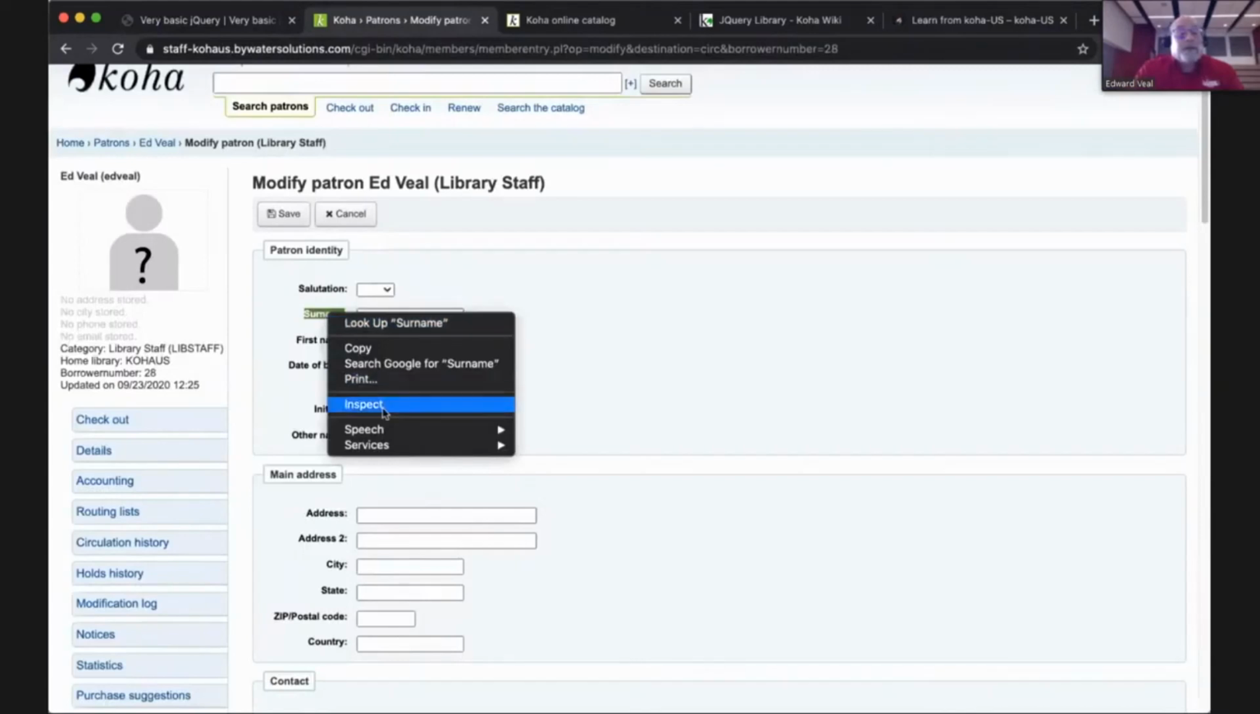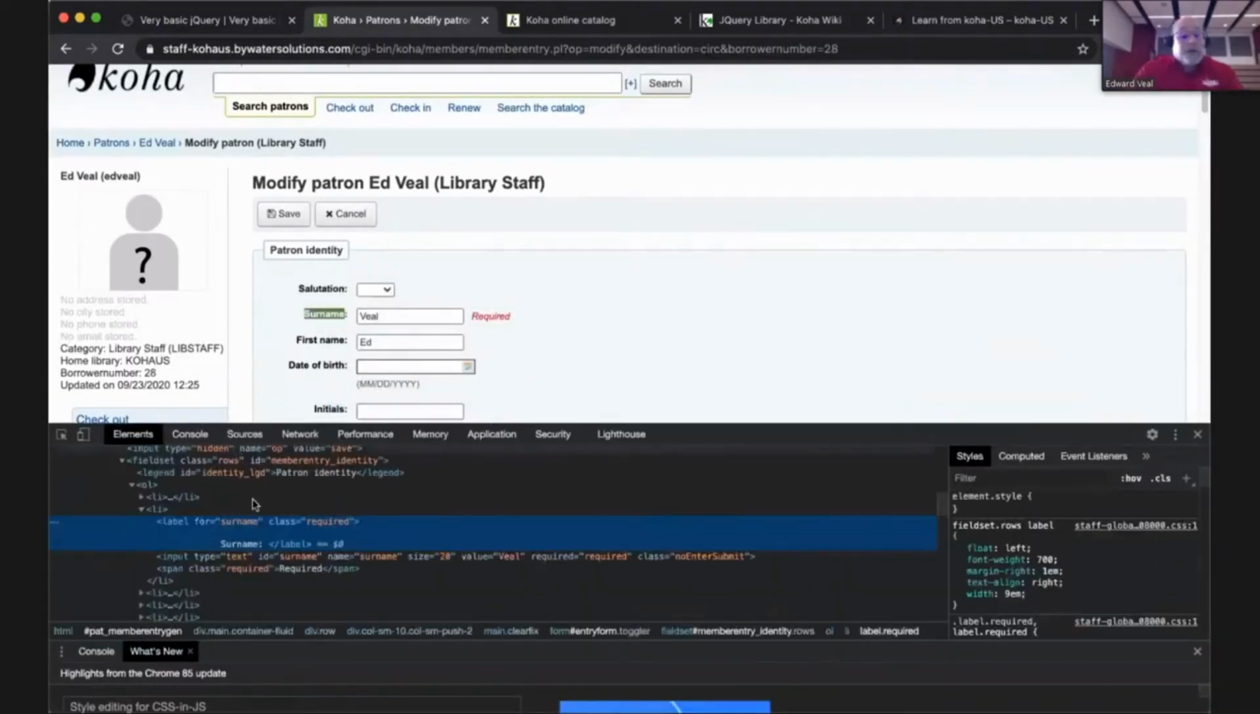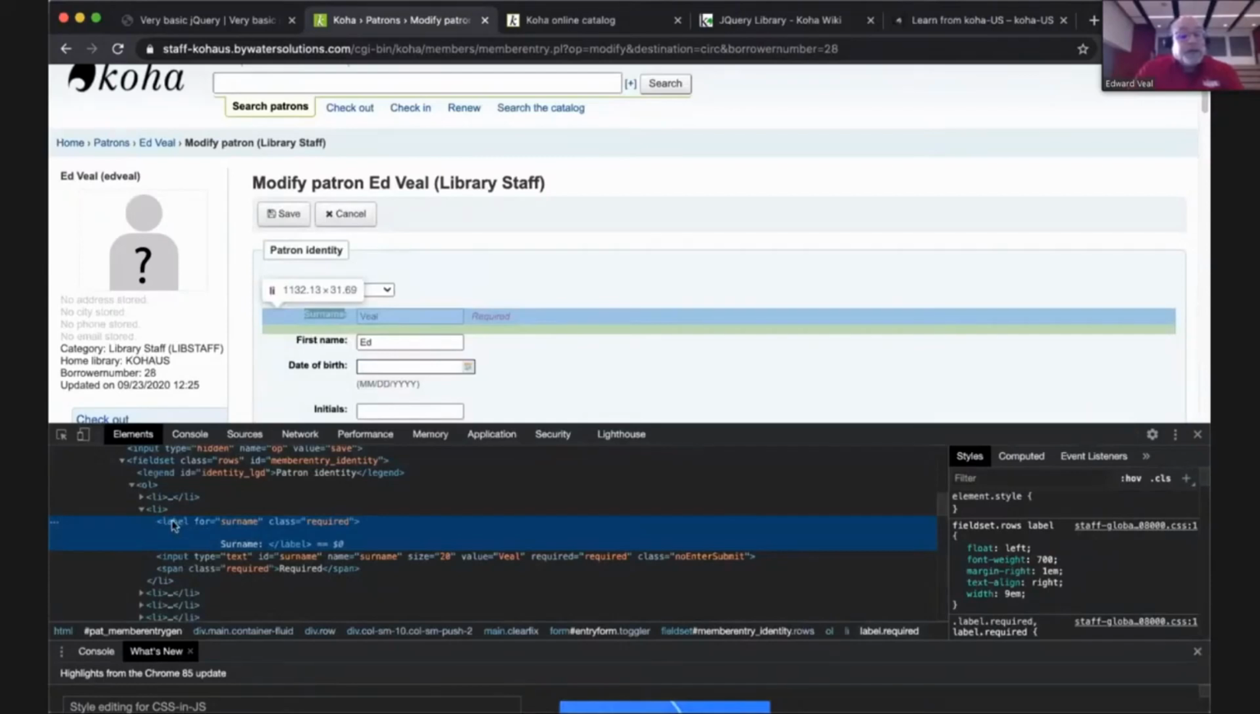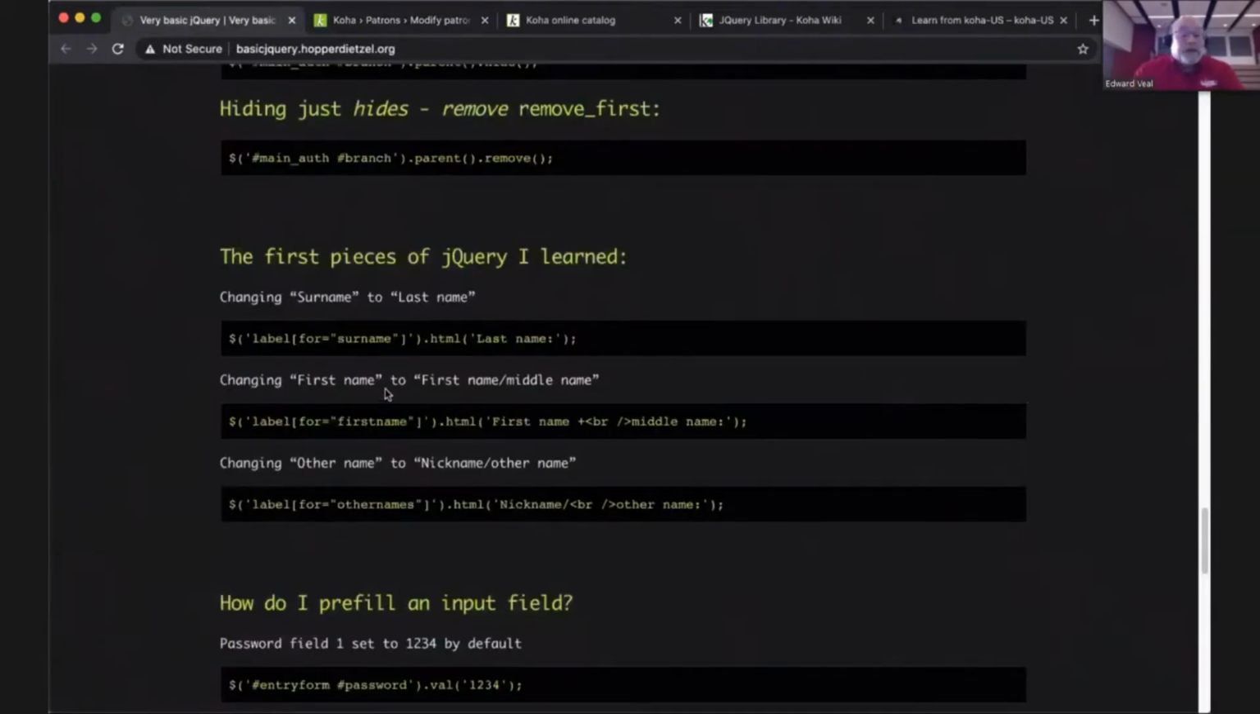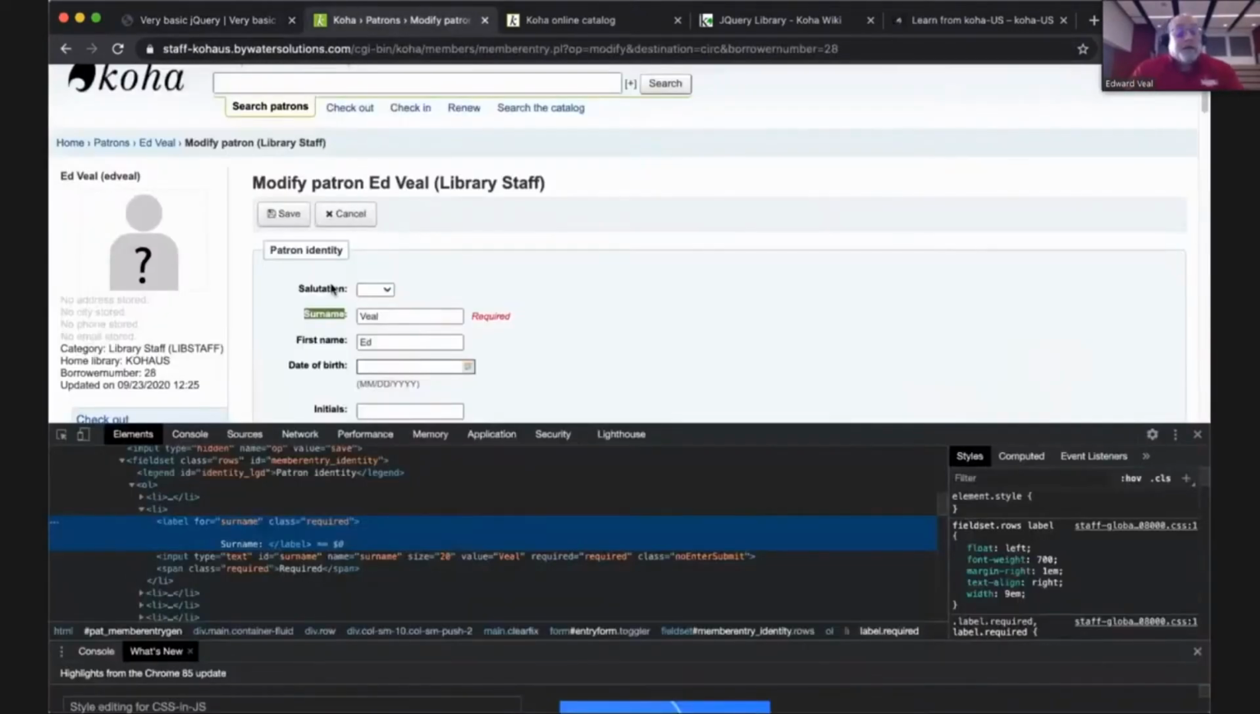Let's come in here. Let's look at the actual code. What we have here is it clearly says label for surname. So now we have to figure out how to translate that into jQuery. Because it's a label, this is a pretty standard format. You do label and then you use the square brackets for equal sign and then the field that label is for. So then you go ahead and change that. See, it says label for surname, and then that's where it's going to change that. So let's change that one.